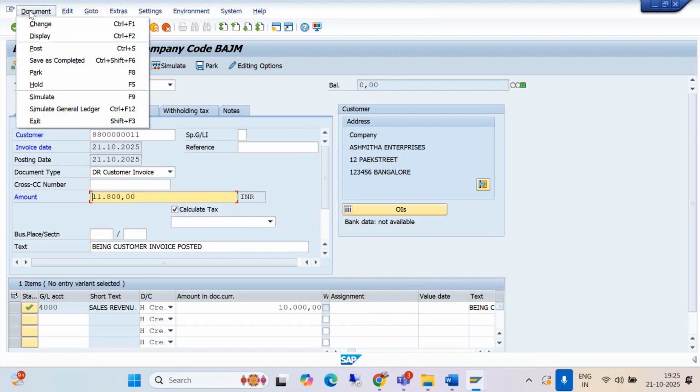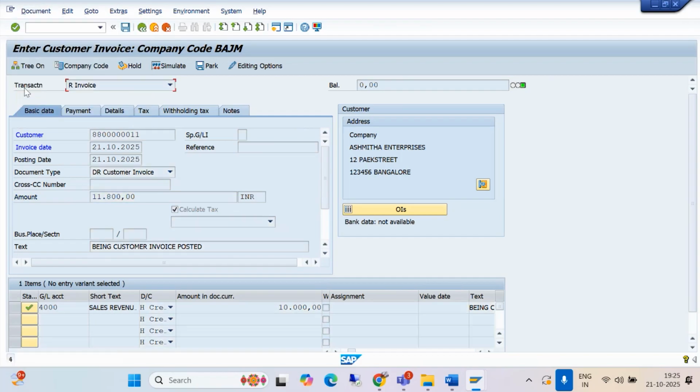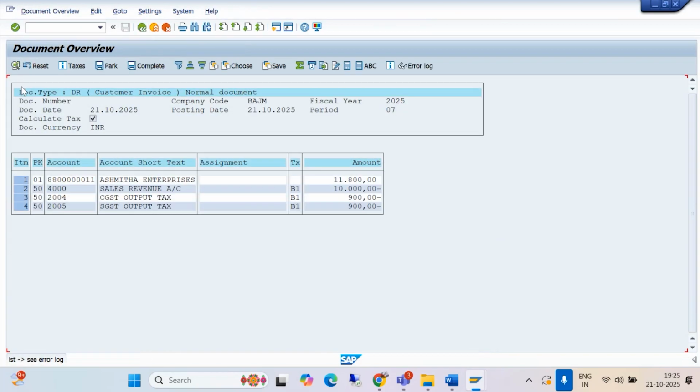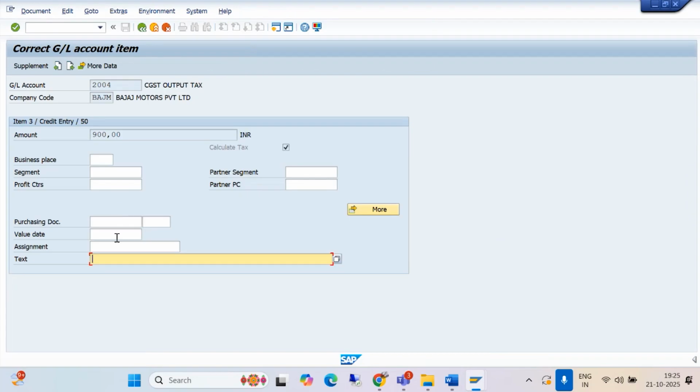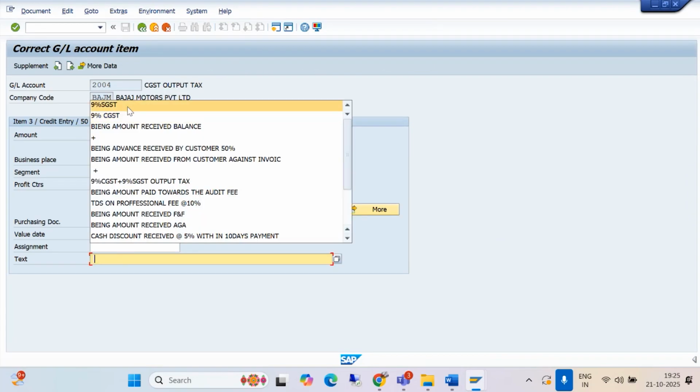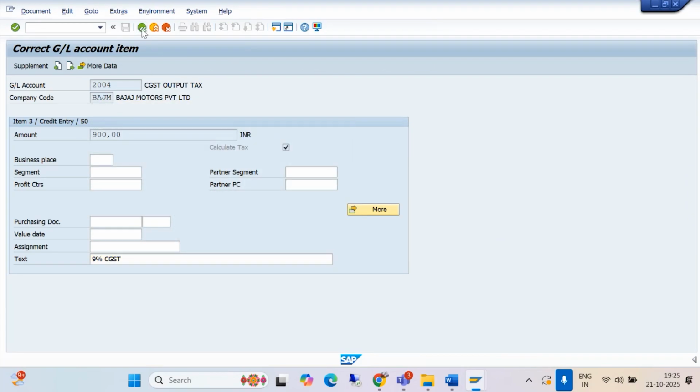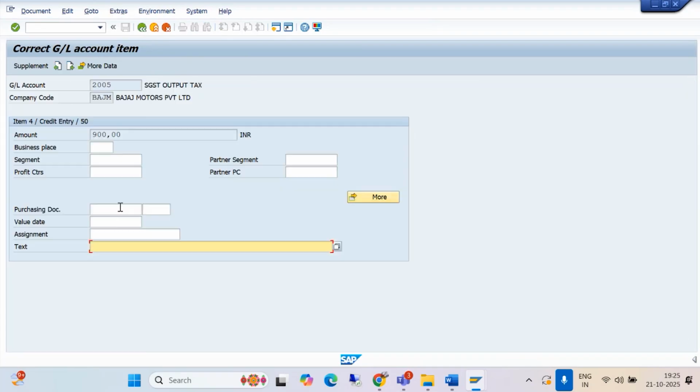It will become 0. Go to the document, simulate it. It will ask for the narration. Go to the narration and give the narration over here. Just 9% CGST. Come back and give here 9% SGST.